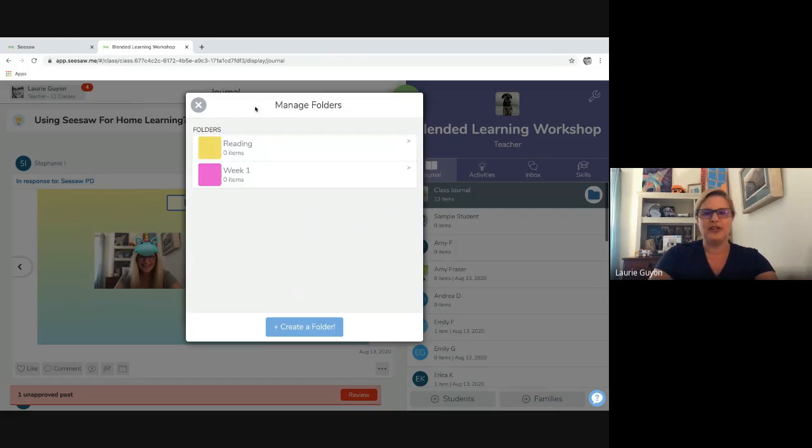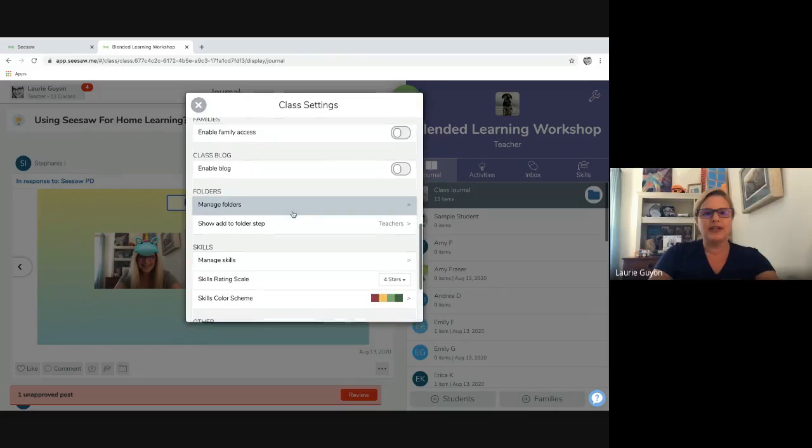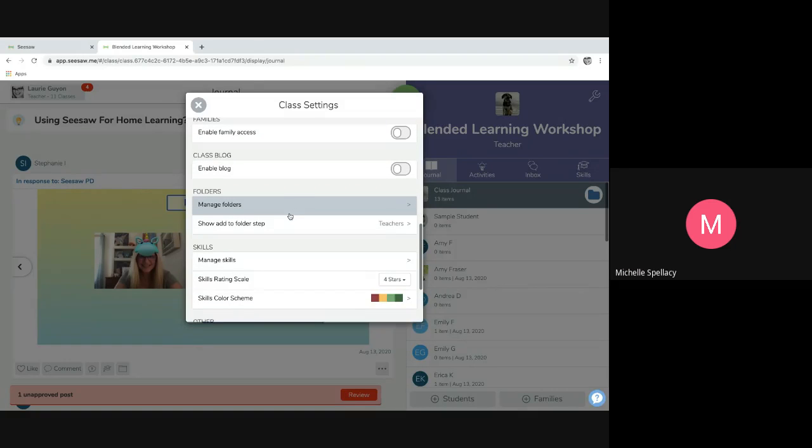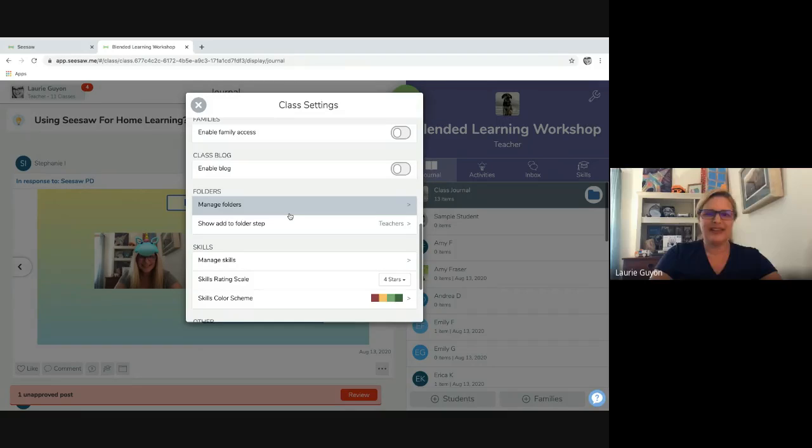So you can choose it that way. So then when I assign an activity, I'm assuming there's a spot to say which folder it should be in? Yeah, and I'll show you that in just a sec.